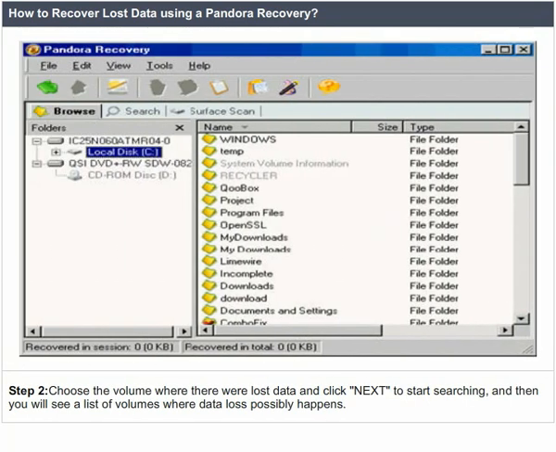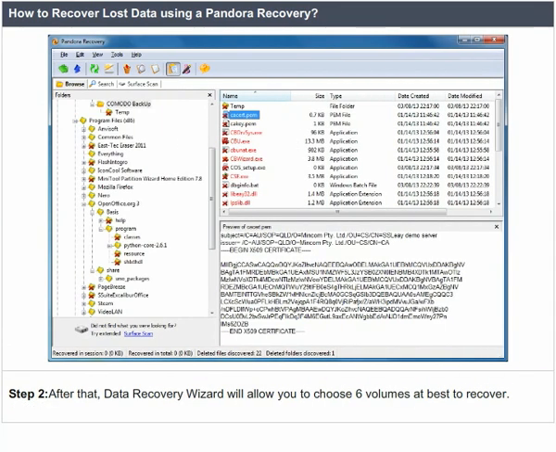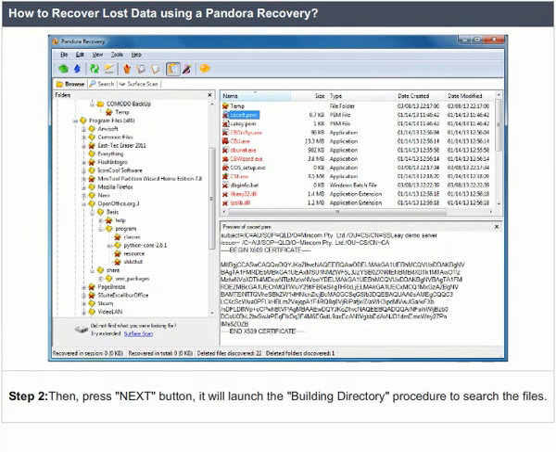Step 2. Choose the volume where there was lost data and click Next to start searching, and then you will see a list of volumes where data loss possibly happened. After that, Data Recovery Wizard will allow you to choose 6 volumes at best to recover. Then press the Next button. It will launch the built-in directory procedure to search the files. You will see a file or folder tree very soon.